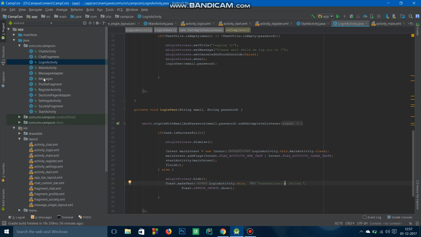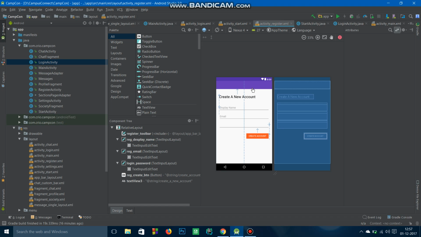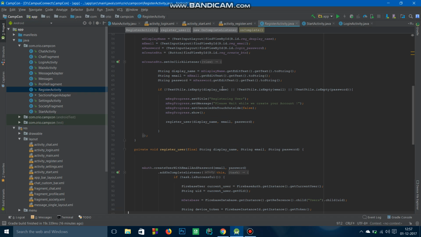Then I would like to show you the create account one, where you have to register. This is our activity, the layout, and the Java file is stored somewhere under main profile register.